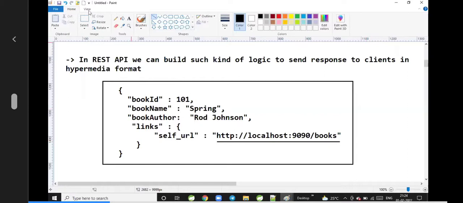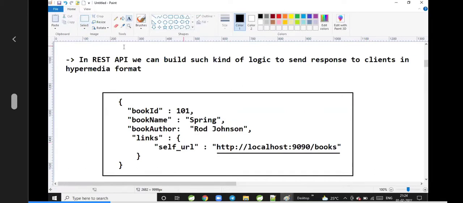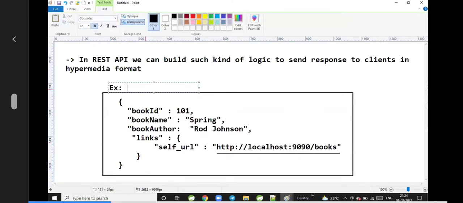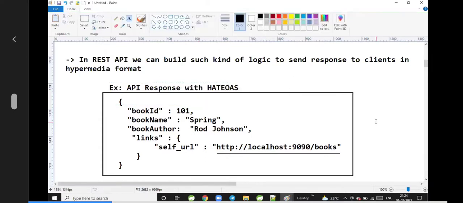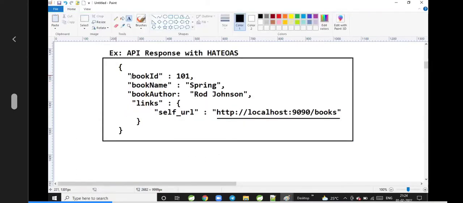You are sending a request to get one book record based on the book ID. Okay, but what I am telling you here is an example API response with HATEOAS. If I use HATEOAS, then how does my API response look? As of now, we have seen how to construct the response in JSON format and XML format and send it to the client. But now we are going to include one link also in the response. This is called the HATEOAS concept.